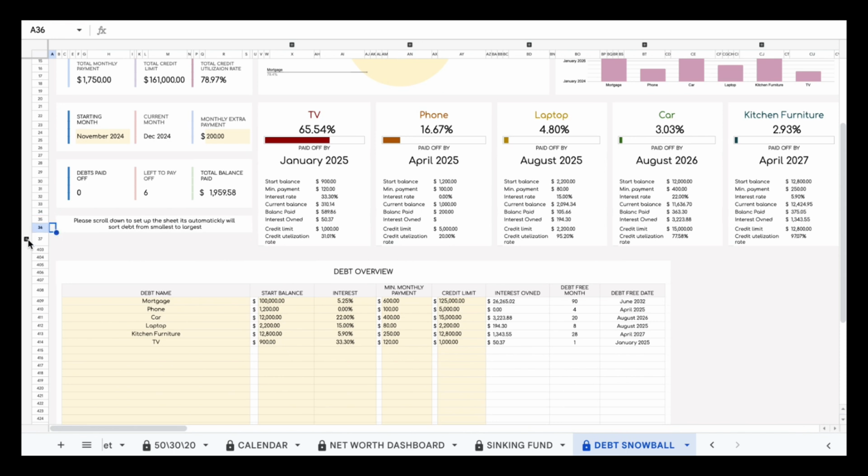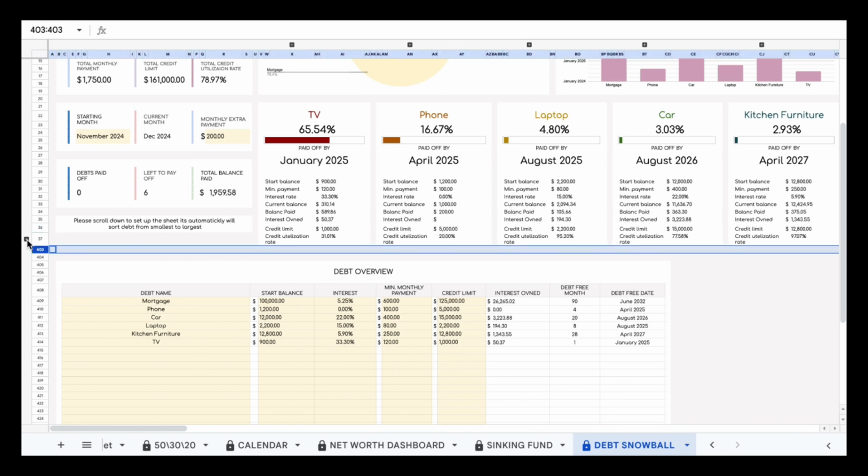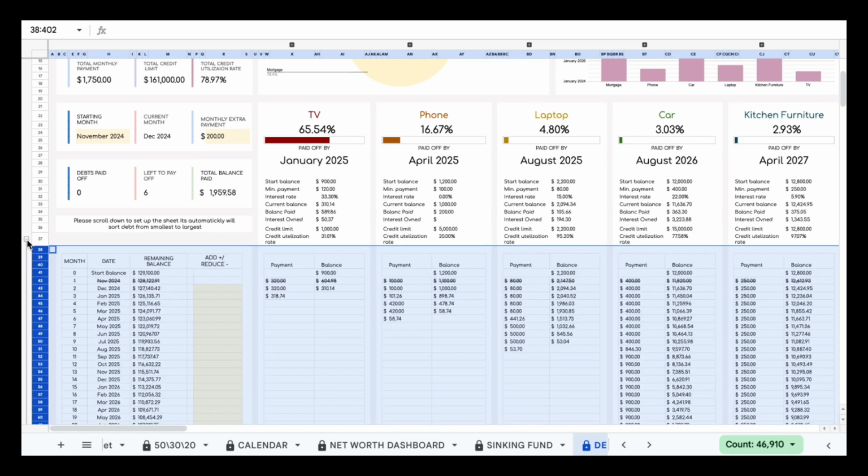On the left side, you'll notice a small plus sign. If you click on this, the sheet will expand to show the monthly payment plan. If you want to collapse the details again, just click the minus sign. Don't worry, sometimes it takes a few moments to open. Just let the sheet think.